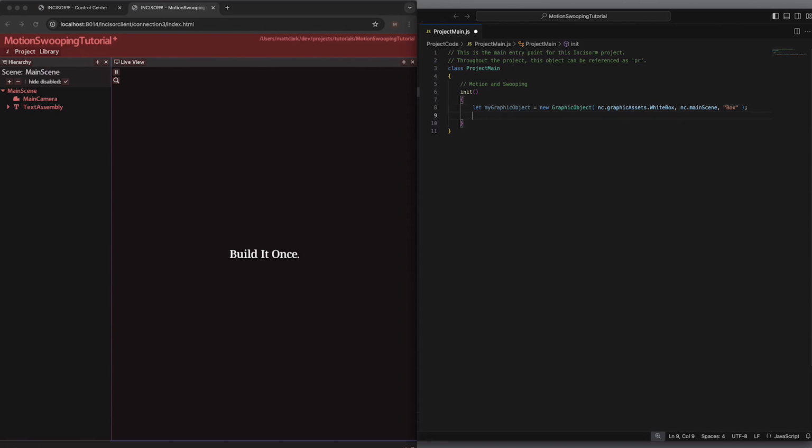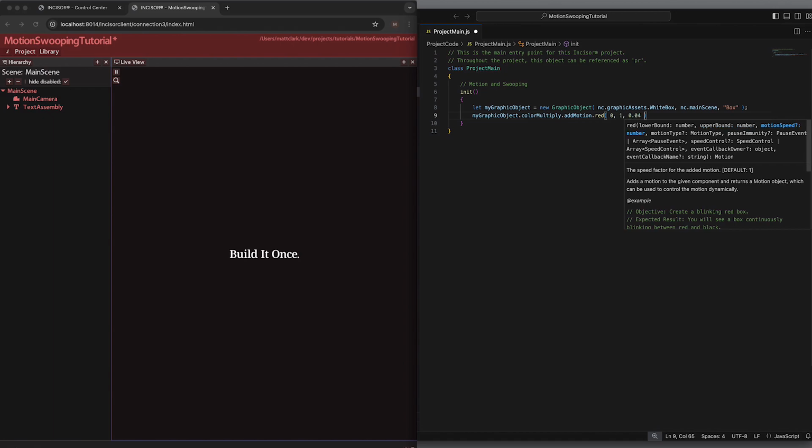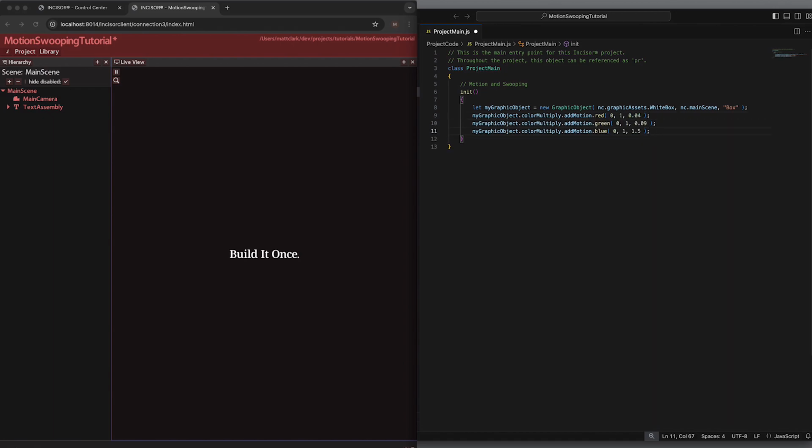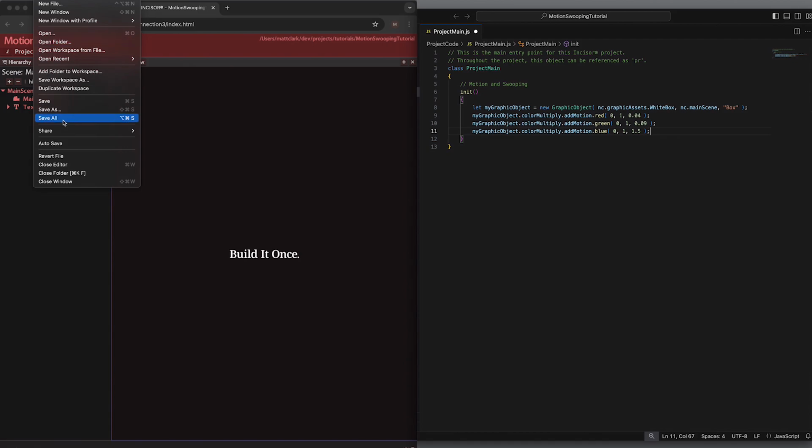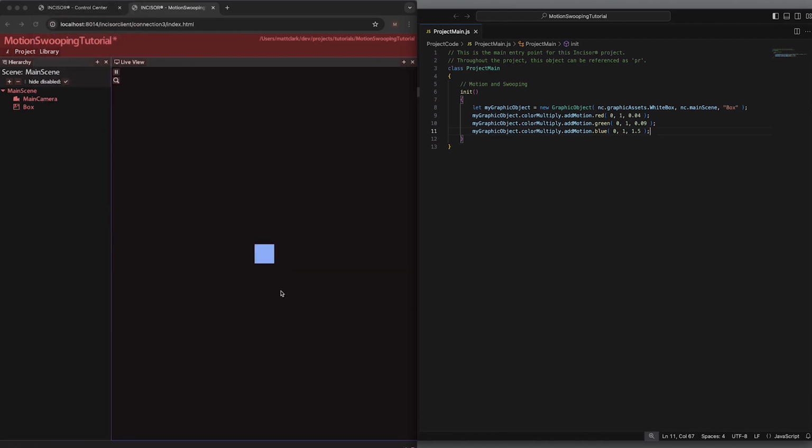Now we'll add motion to the color multiply property of the box. Specifically, we'll update the red, green, and blue color channels. Notice that the lower and upper bounds for each of the color channels are set to cover the full range from 0 to 1. The key difference here is the motion speed parameter. By varying the speeds of each color, we create a sense of random color changes. Let's save it and check out live view. As we can see, the box continuously changes color, and because motion is unending, this will not stop.